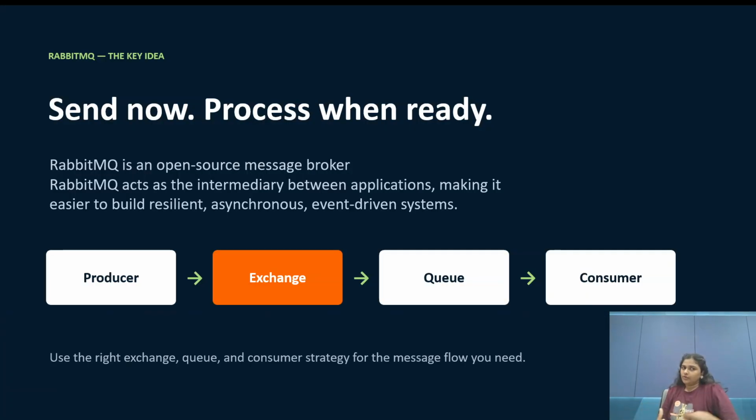RabbitMQ is like: send your message now and the listener can process it whenever it wants. It will be temporarily stored in a queue and the listener will listen when they're up. When the listener or consumer is down, the message will be safe in the queue.